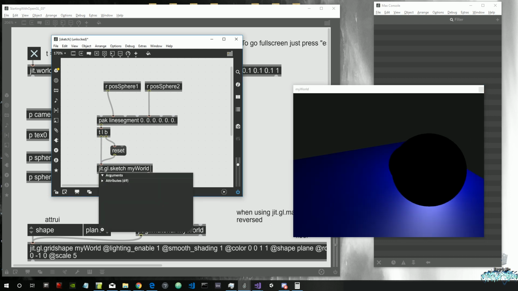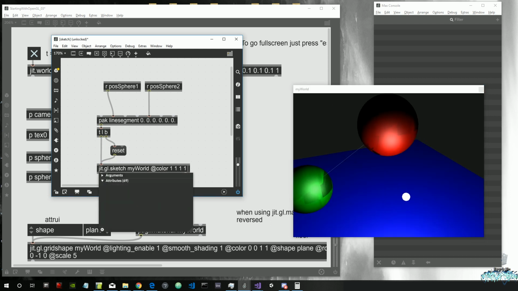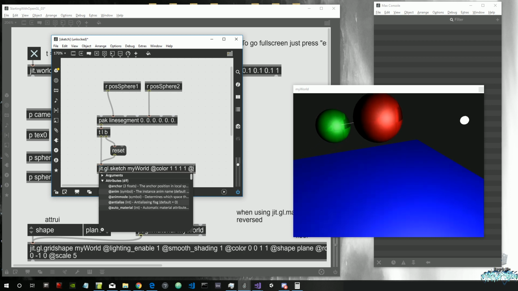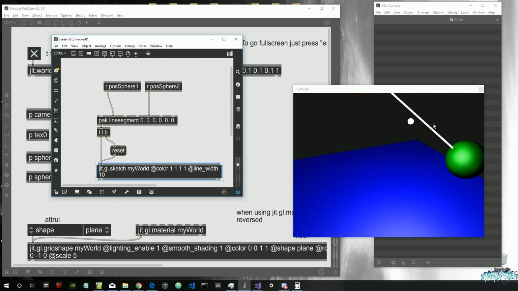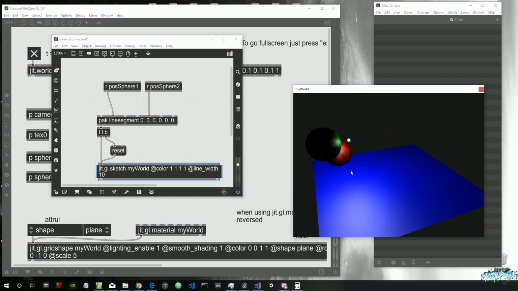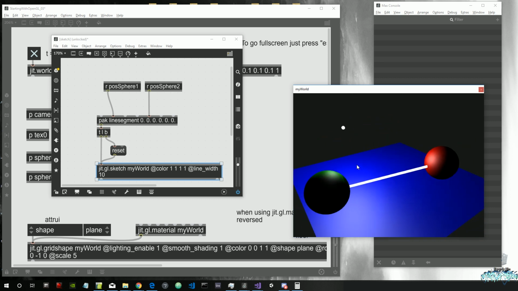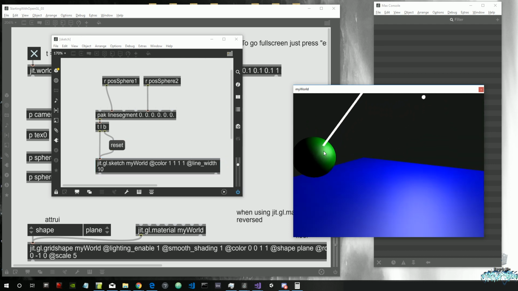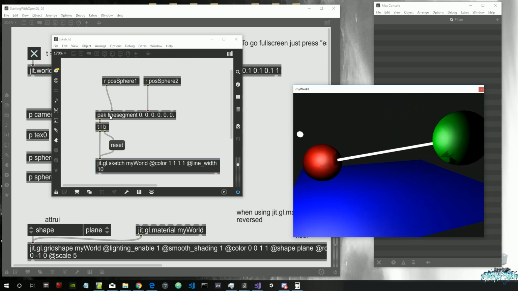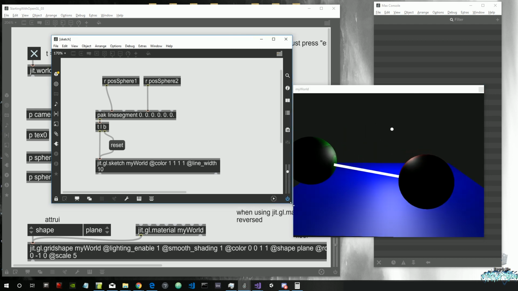Let's actually change the color of this line. Let's make it white. And let's change also the line width. So let's make it a bit bigger. Okay, so this looks better. Now the spheres are connected by this line. Okay, so this is basically what I wanted to achieve.